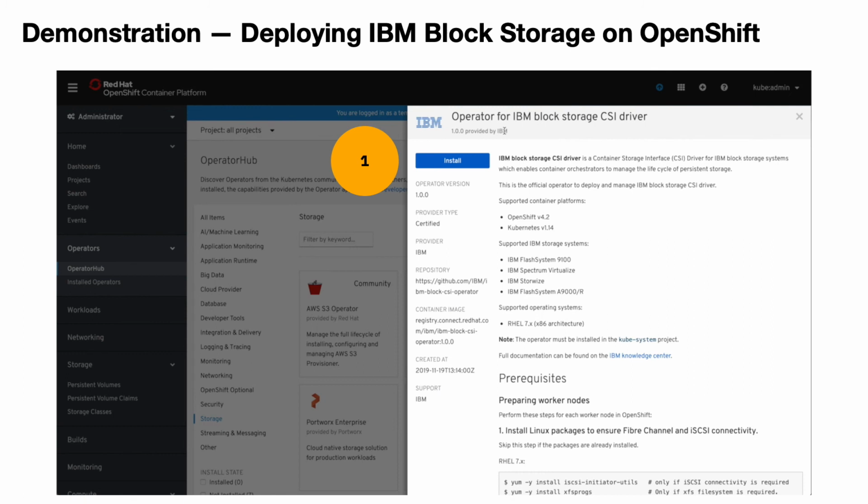There's a README provided to support the installation process, including how to set up the necessary prerequisites for fiber channel and iSCSI connectivity. There's also a step to configure a secret authentication or authorization file for communicating to the storage array. You will also need to create a storage class to make use of that storage.